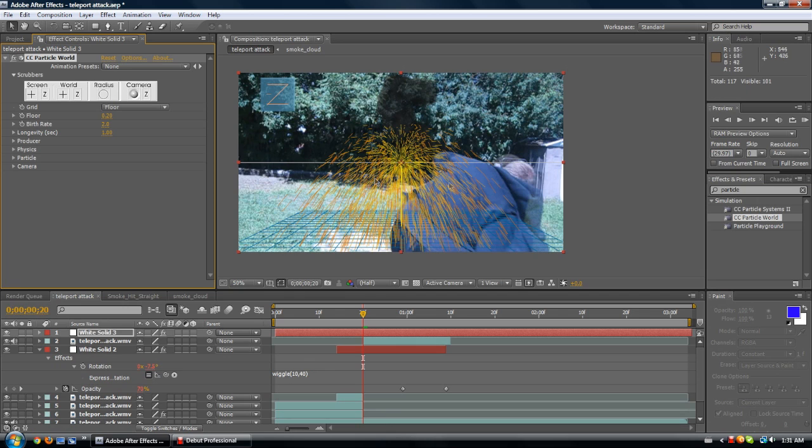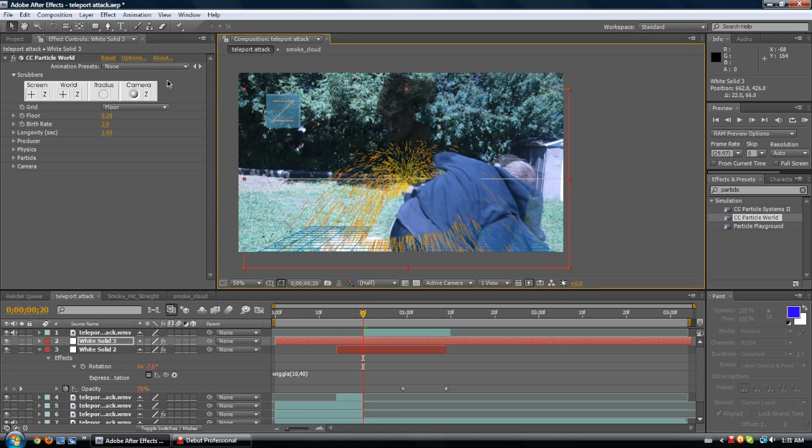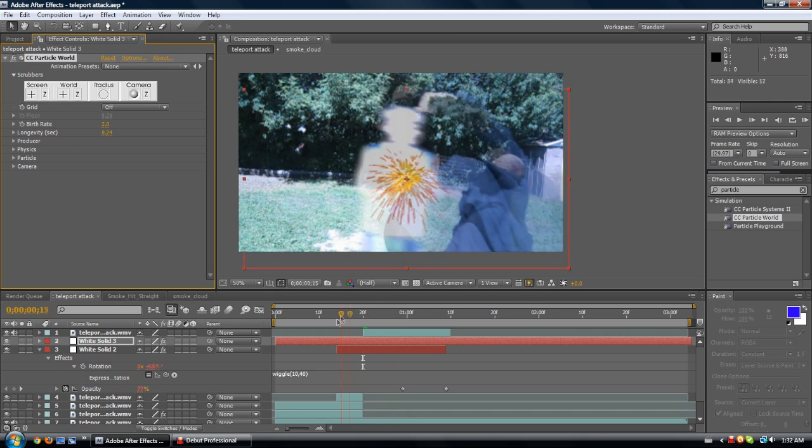Particle world. Now you have this. This is a Cycore Effects plugin, so if you want to use this, you have to get the Cycore Effects plugin, which is not exactly the hardest thing to get. We don't exactly want the grid. It won't show up in the final render, but you don't need it really, because the longevity, which is how long they last, is going to be cut down, so it's never even going to matter if it reaches the floor or not.